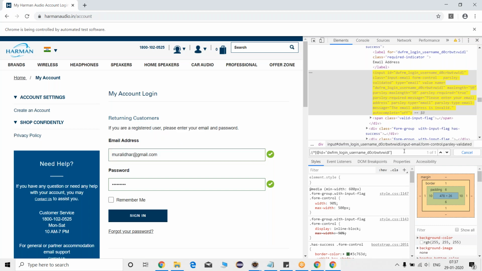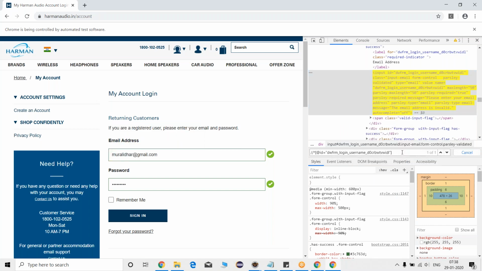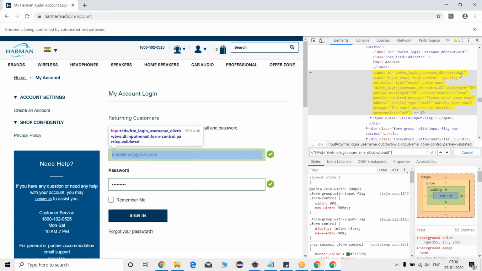But will it work next time, team? Definitely it will not work next time. That's why don't depend on copy XPath. Always write your own XPath. See, this time I'm copying this one. Will it work next time? Obviously, it will not work. Why? Because half of the portion of this ID value is dynamic.